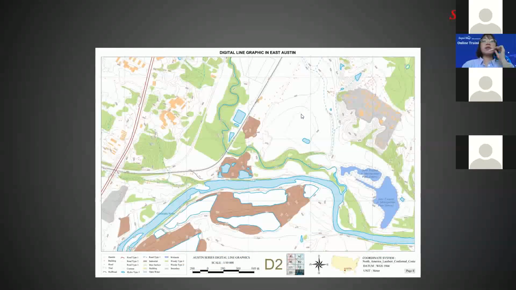And this one, the second one, is a digital line graphic in East Austin. This map presents the roads and the rivers and some land use of the whole Austin cities. And also the color, you can see where is the main road and where the river clearly. Also, it had full of map elements.